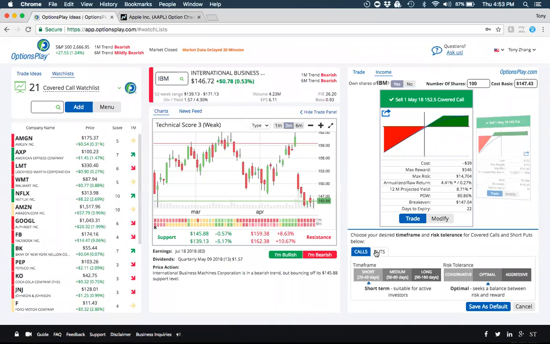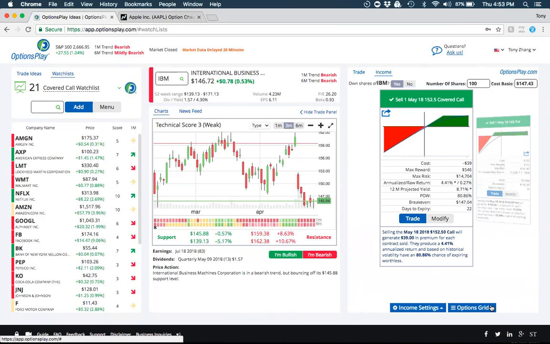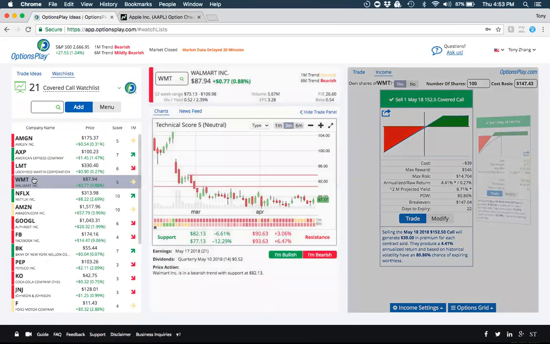You can set these independently for calls or puts. So if you sell cash secured puts, you can use this tool as well. Once you save them, that's it. You can click on any stock and we will return to you both the covered call idea.